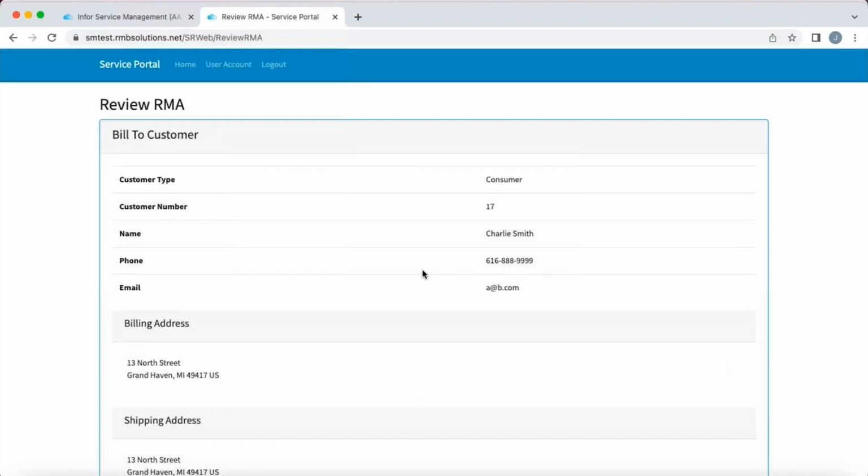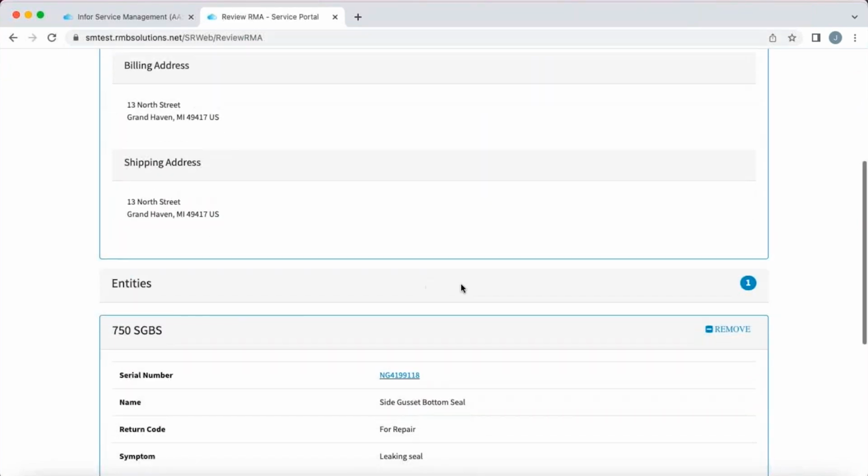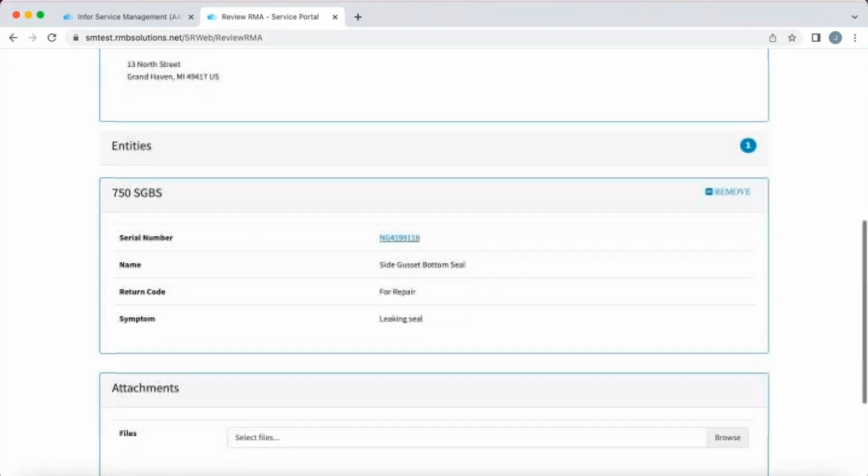And now I'm going to review my RMA. Is this what I really wanted? This is just me as the customer. Here's my billing. Here's my shipping. Here's the product I'm going to return. This is the return code. This is why I'm returning it.